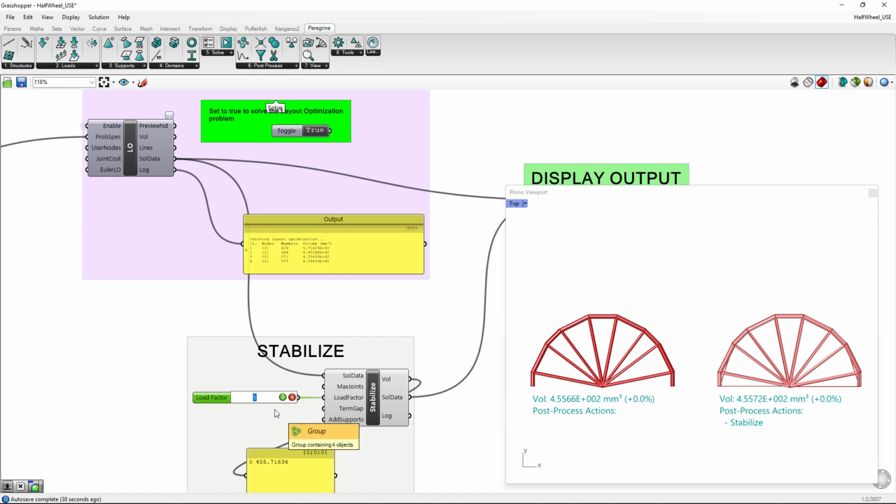What we might want to do is increase that load factor to something more credible. So let's put 20 in, and we can see here that now the size of these support members has increased, and actually we've also got another couple of extra members that have been added into the problem.